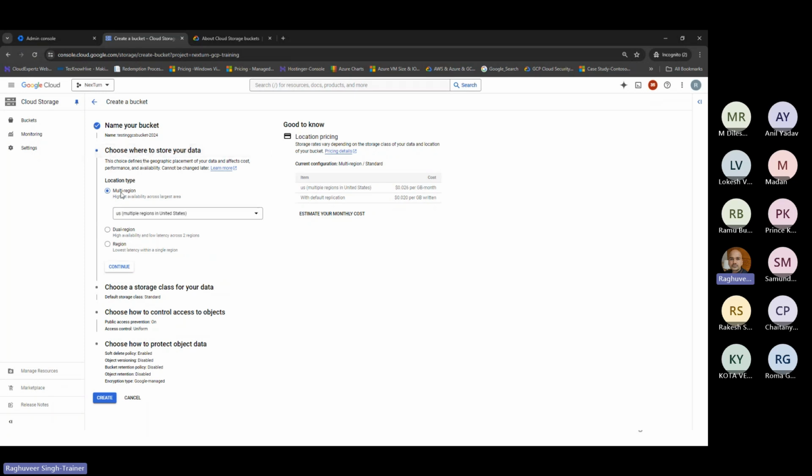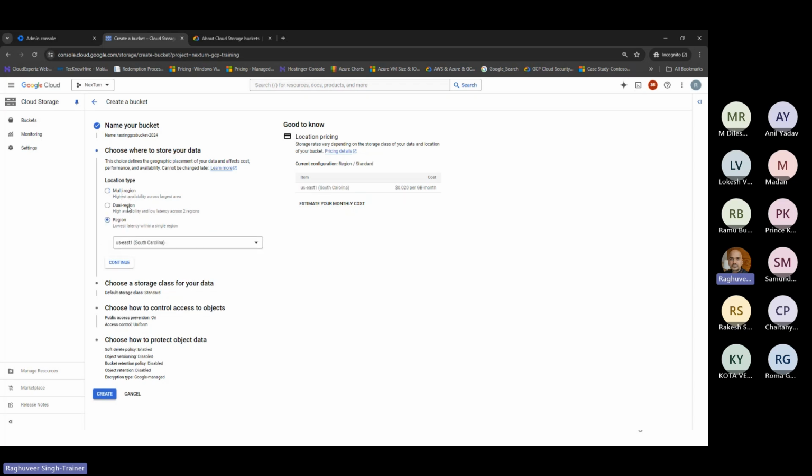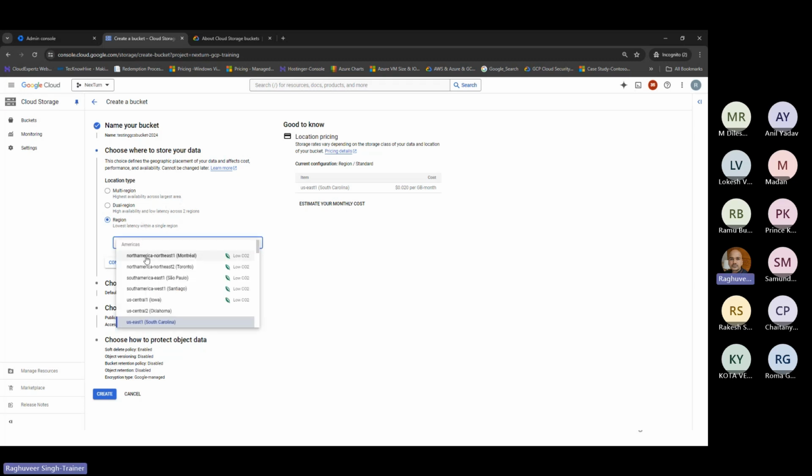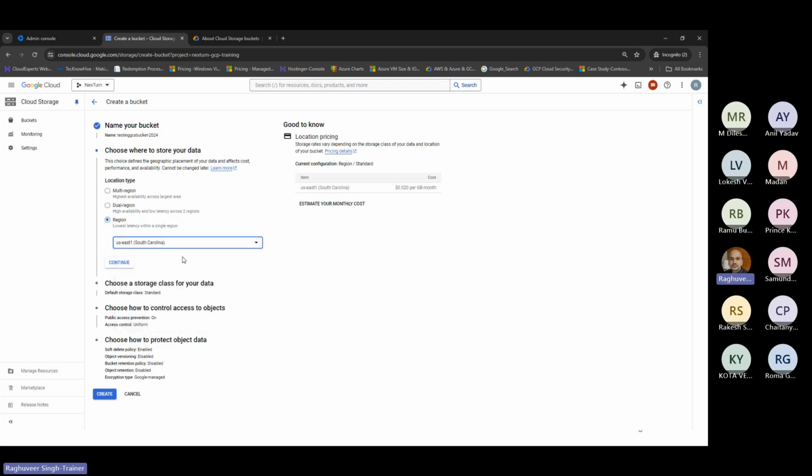Now next, don't create a multi-region bucket, guys. This will unnecessarily increase the cost. Create a regional bucket. I've already explained what a multi-region and regional bucket is, and how replication of data happens. That is more than sufficient. Don't create a multi-region bucket. It will unnecessarily shoot up the cost. So we'll create a regional bucket and we'll select our region. So we'll create our bucket in US East 1 because that's where the cost is very low. Is everyone with me on this? Yes, sir.